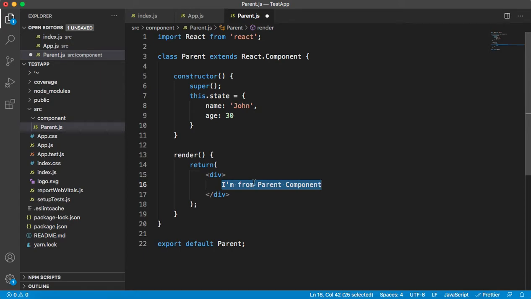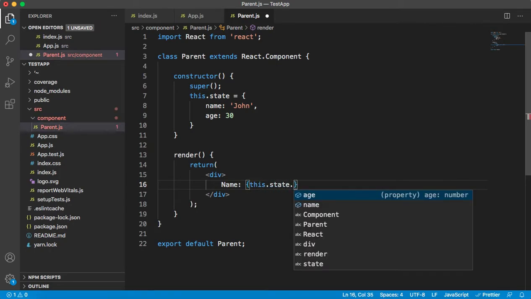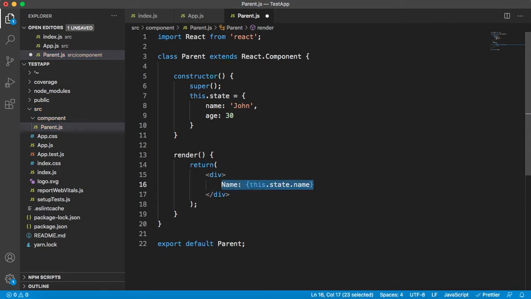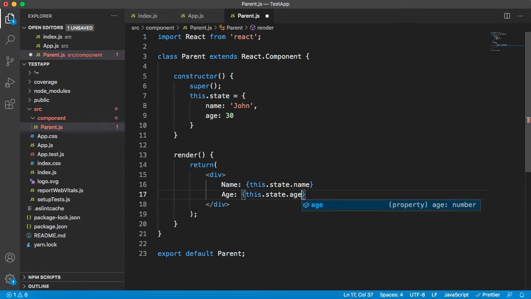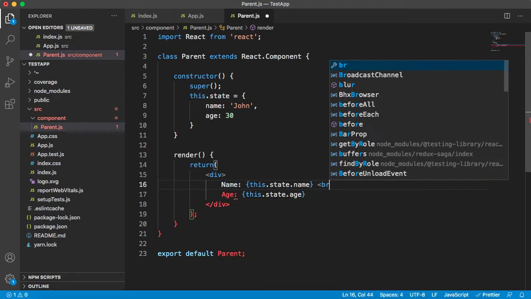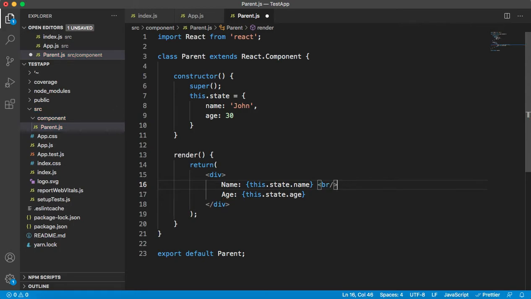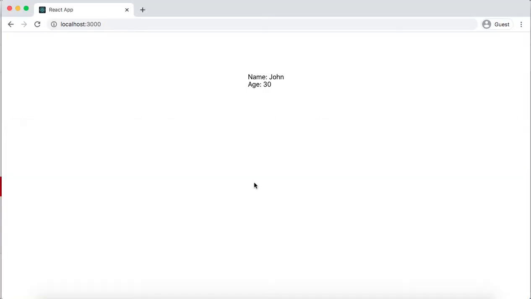Okay, so now what I can do is I'm going to create a name, and then this.state.name. This is how you put the name state. Next is age. We put this.state.age. So what we did was we just created an initial state, and we're just trying to print those out in the UI. Okay. Just put a break statement here. So now if you reload the screen, you can see name is John and age is 30. It's perfect. Okay, so it's displayed.